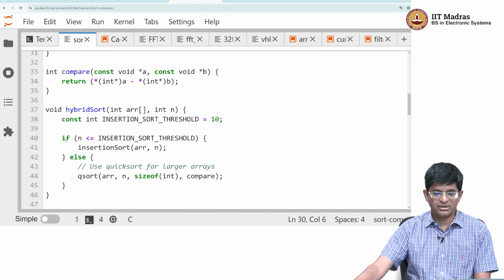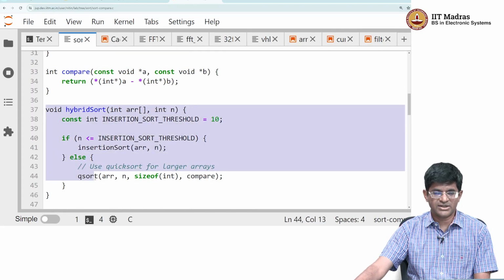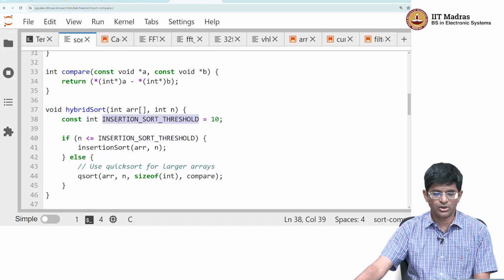Now the third algorithm that I have, I am defining it as basically something called hybrid sort, right, which says that if I have a small insertion sort threshold over here, or rather a small number of values to be sorted, I am just going to use insertion sort and say that that's fast enough. If not, I will use something called quick sort.